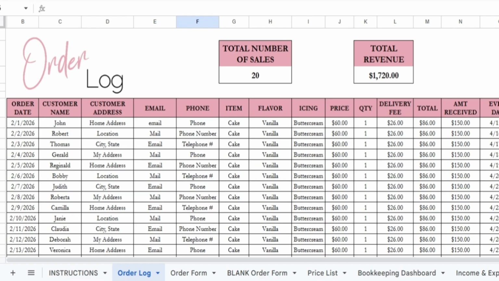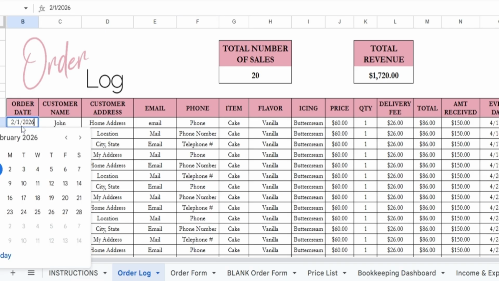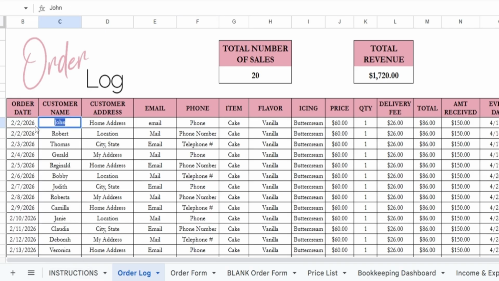Okay, so here we go. So first we want to put in the order date. We'll put in the name of the customer, their address, email, phone, and then what is it that they're buying. Of course, this is cake. Let's say it's chocolate. And then the icing, let's put this as a chocolate icing. How much is your cake? How many did they buy? If there's a delivery fee, and then how much are you charging them total? You can put how much you've received.